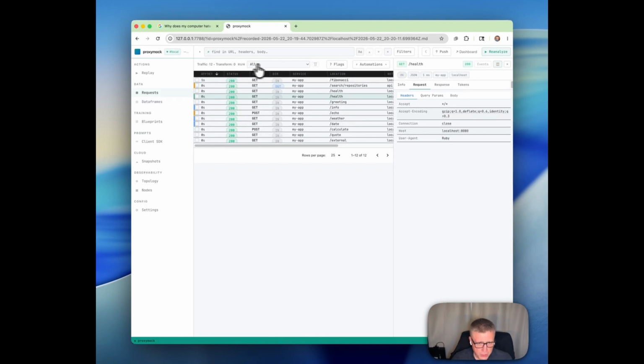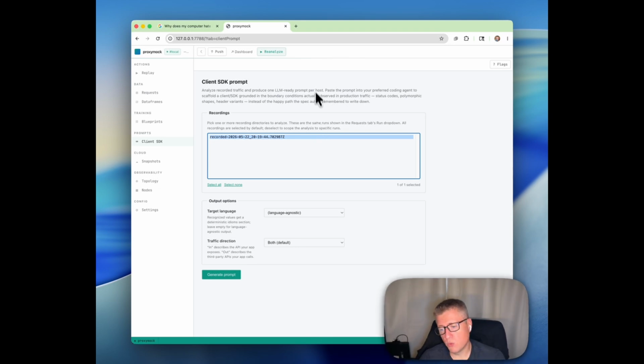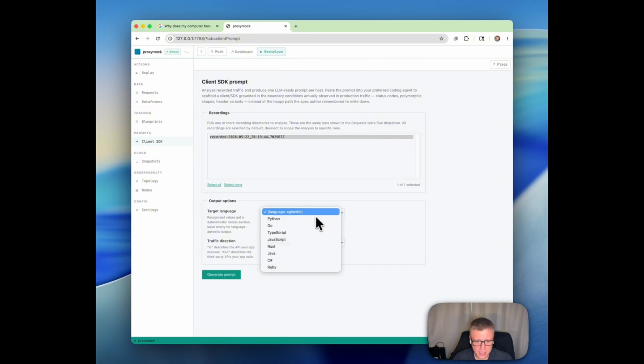You'll also notice that up here at the top, there's the list of all the directories, and since we've only recorded one, this is pretty straightforward. There are lots of features in here, but I am going to focus on creating a client SDK prompt. I don't like doing a lot of work, so I'm going to have my little AI agent write me my client SDK. I'm going to target Java. You don't strictly need to do this, but it makes the prompt a little bit higher quality.